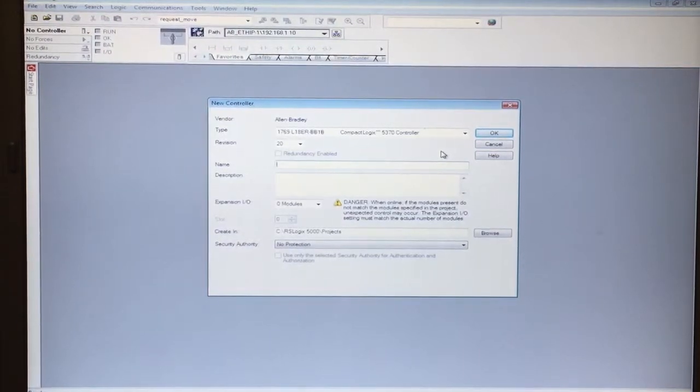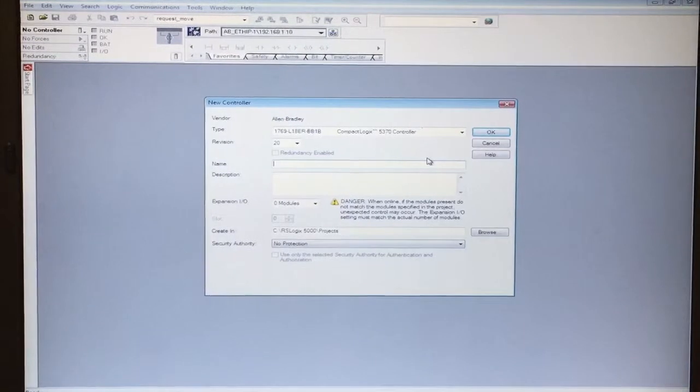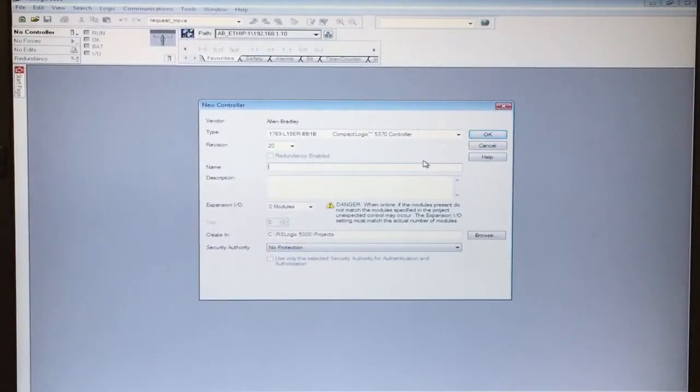Hello, today we'll be demonstrating the add-on instruction block with the RSLogix 5000 software. Emerson has developed this add-on instruction block, which we will use to control the Unidrive M700 series.